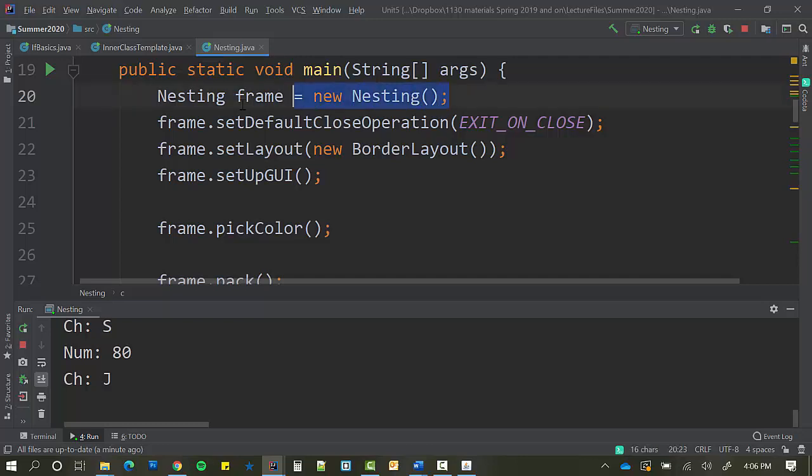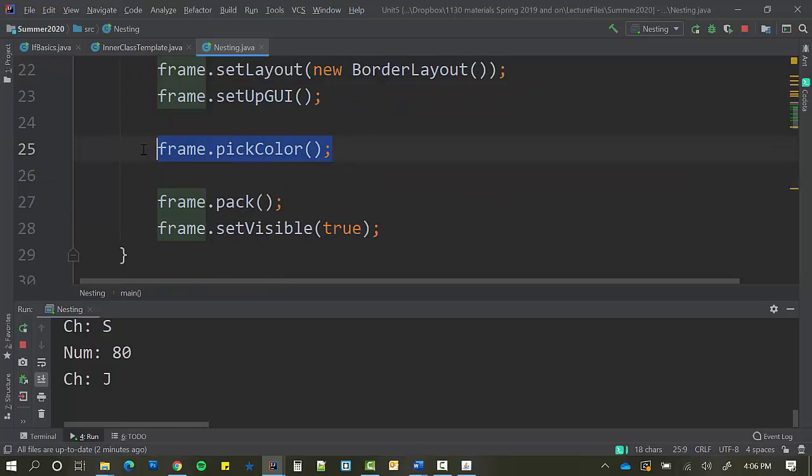In my main, I instantiate my nesting object. You've seen this in many projects before. I'm going to set the default close operation, set layout to a new border layout. We've seen this before. I'm going to call on my method setupGUI, which is a method that I've created to set up the GUI. You've also seen me do this before as well. Then I've got a method called PicColor. Then I set pack and set visible to true. These are the things that I always do with the JFrame.